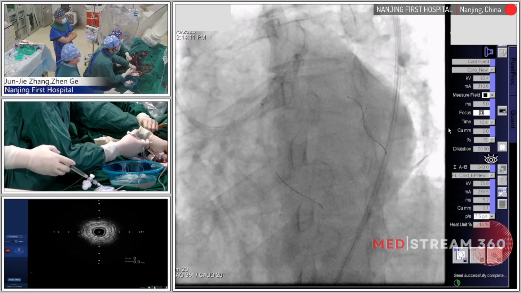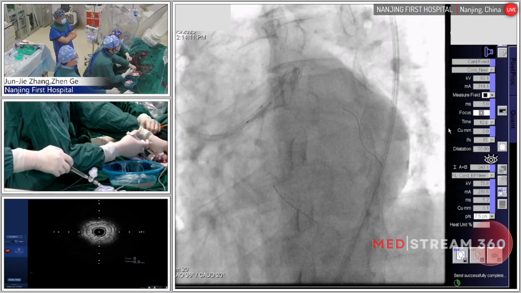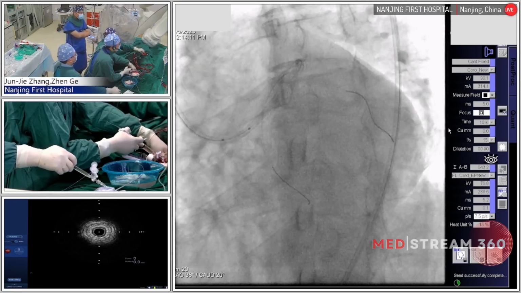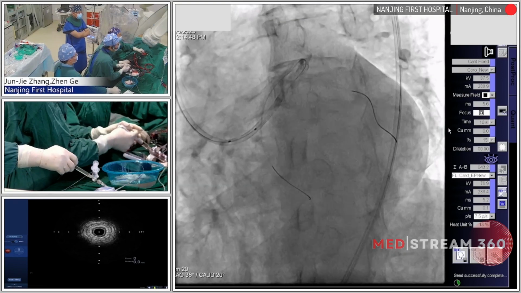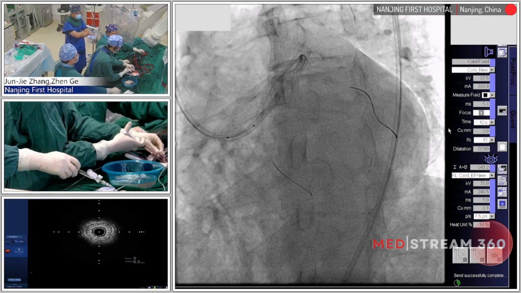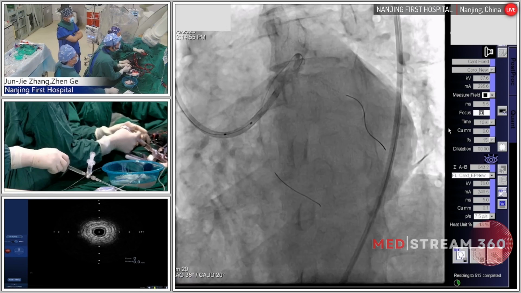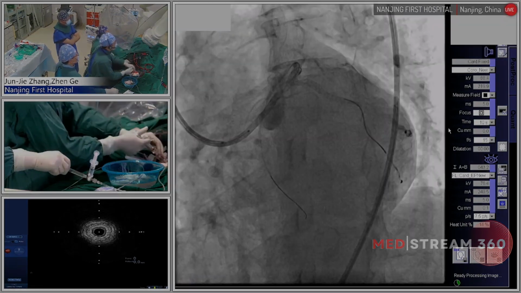So after final kissing, we haven't done the angiogram. Yeah, we can do angiogram here. Nice. Thank you.